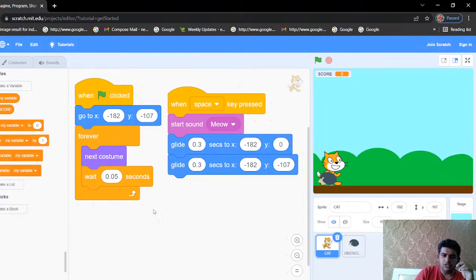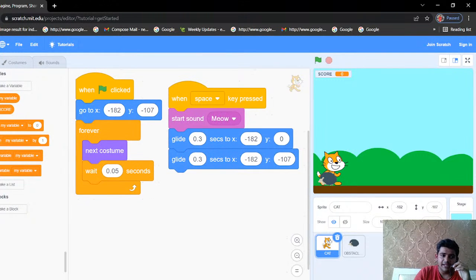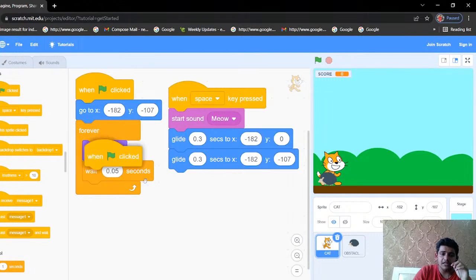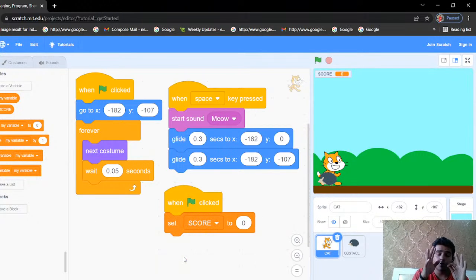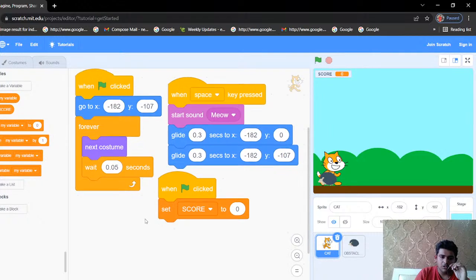I have made a variable score. Now what do I want? Whenever the green flag is clicked, I'll be setting my score variable to 0, because when the game starts I want my score to be 0. See over here, the value of the score is 0. Perfect.